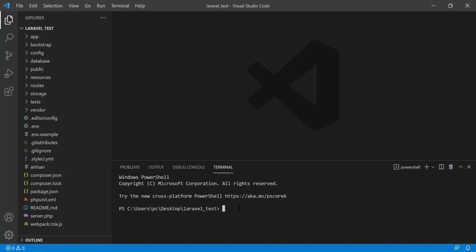In this terminal you can write codes: php artisan serve, then the server will run, or you can run php artisan cache:clear, enter. You will see that the application cache cleared success message comes.